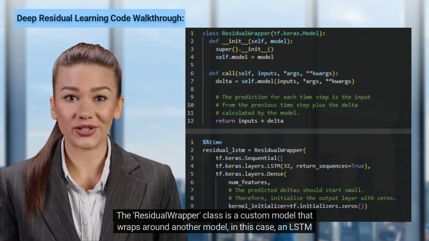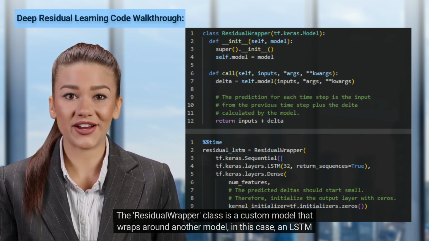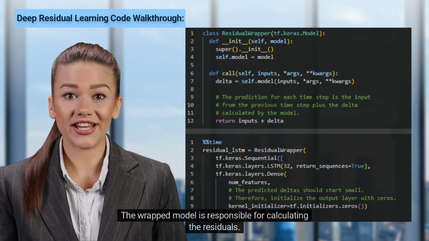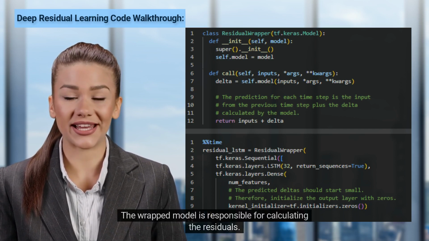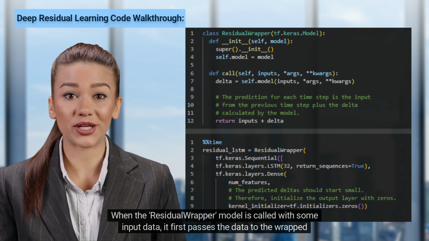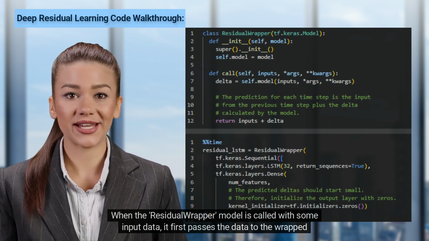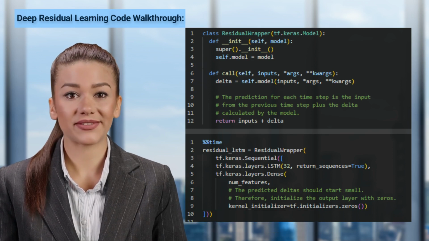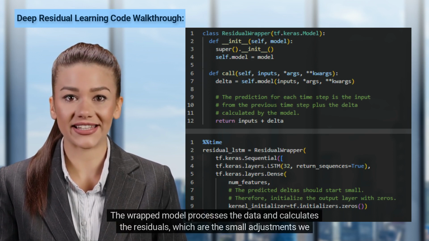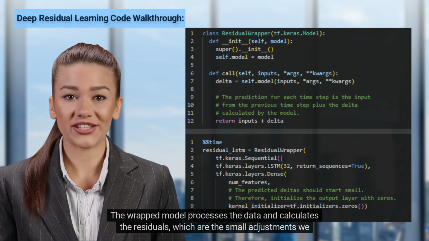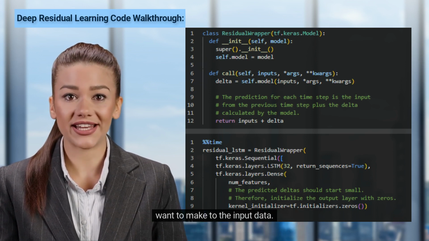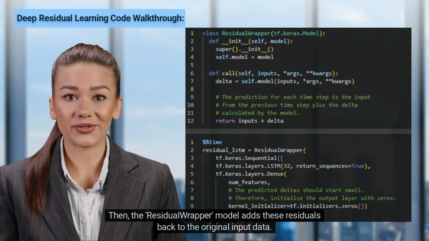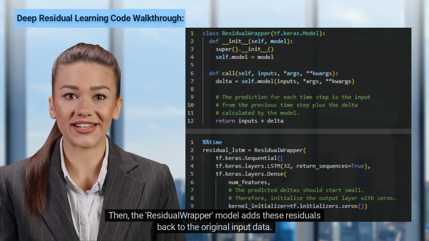The residual wrapper class is a custom model that wraps around another model, in this case, an LSTM model. The wrapped model is responsible for calculating the residuals. When the residual wrapper model is called with some input data, it first passes the data to the wrapped model. The wrapped model processes the data and calculates the residuals, which are the small adjustments we want to make to the input data. Then, the residual wrapper model adds these residuals back to the original input data.